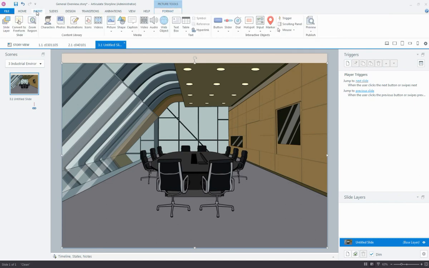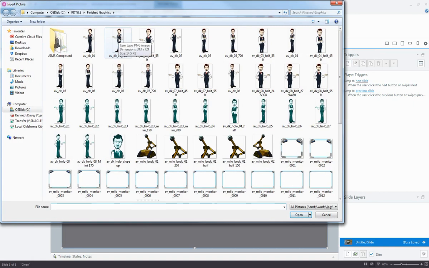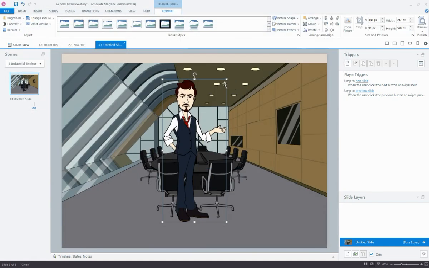Okay, so next let's insert a character. Let's go back up to insert. Again, I'm going to picture from file, and let's insert our main character, Mr. Don Kirby, and we'll do this guy right here. Again, we can click it. Once we click it, it's going to center justify or insert the image, and now you're just going to take this guy and move him wherever we need him to be.